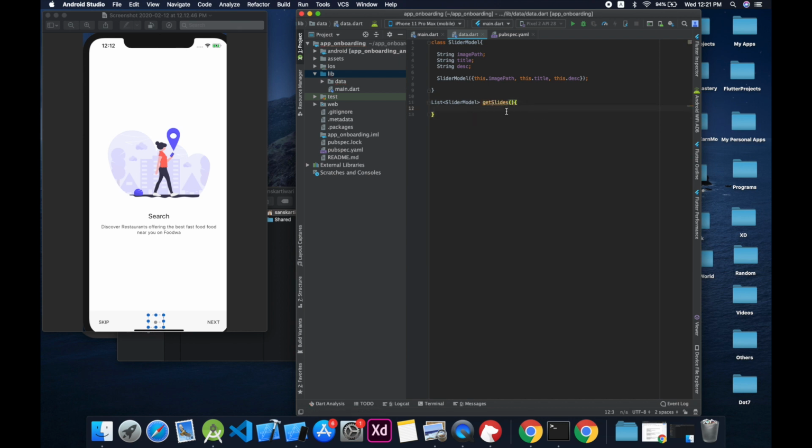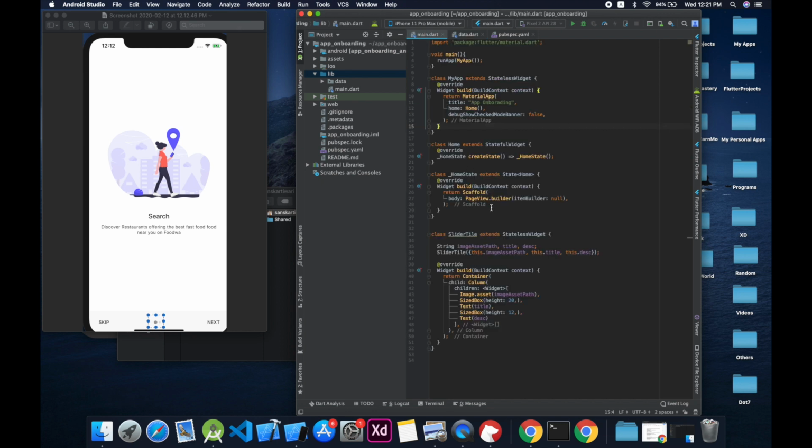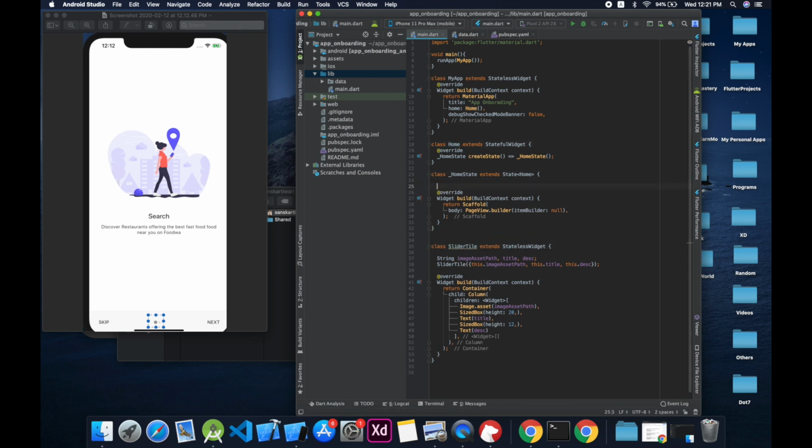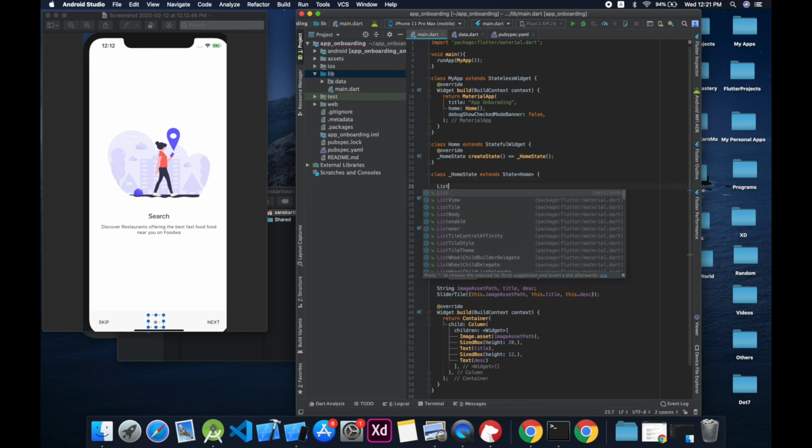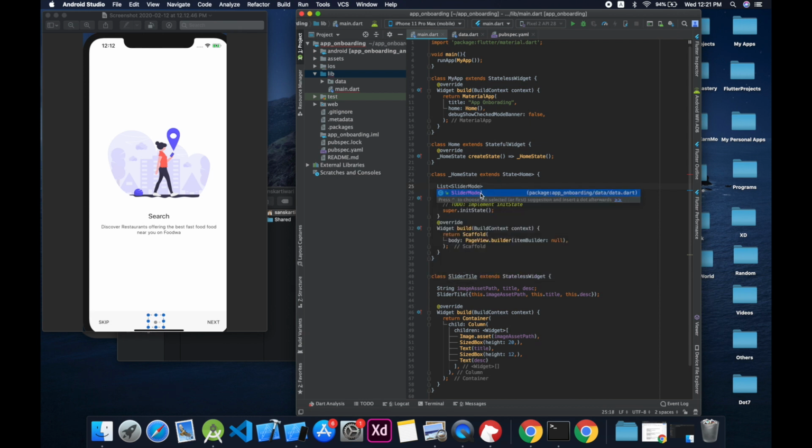Okay, so what I'm thinking is what I will do in this particular widget of mine, this home, when it will start. There is a function in it, so whenever the screen starts, this is called. So what I will do, I will create a list over here, a list of type slider model, not tile model, and I will call it slides. I can name it new list and slider model.